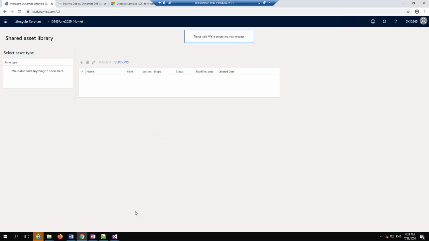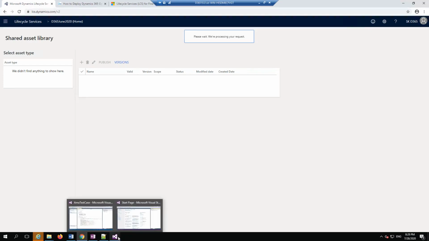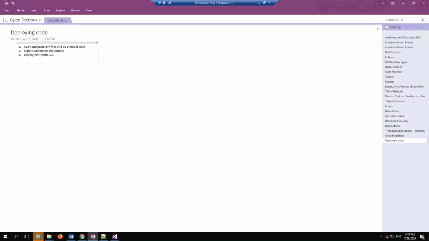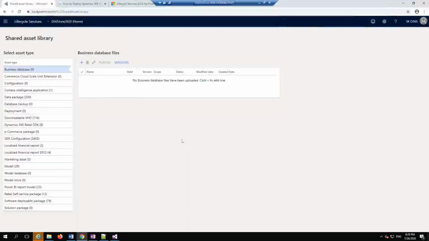This is the other way of deploying the code. This is the manual way of applying the code through LCS. And even if you want to apply the patches, Dynamics 365 patches, we will do it in a similar fashion. There will be no difference.